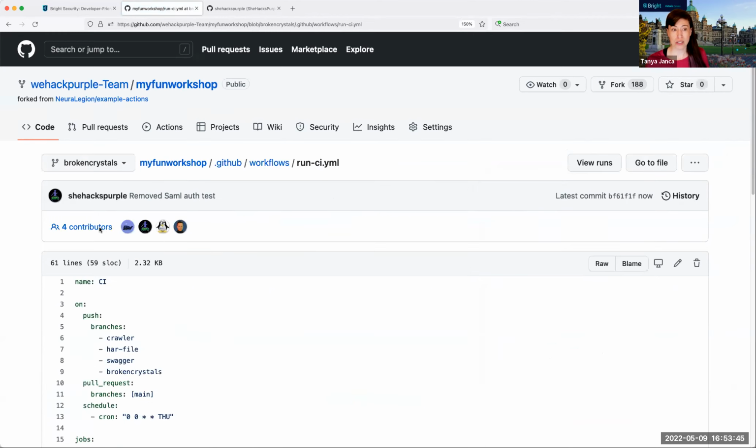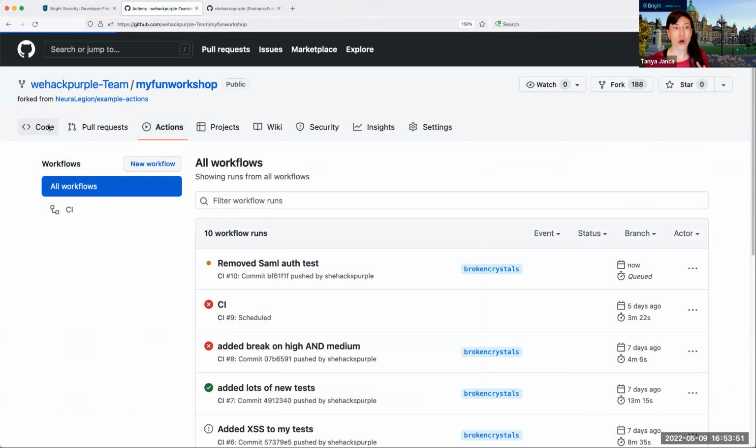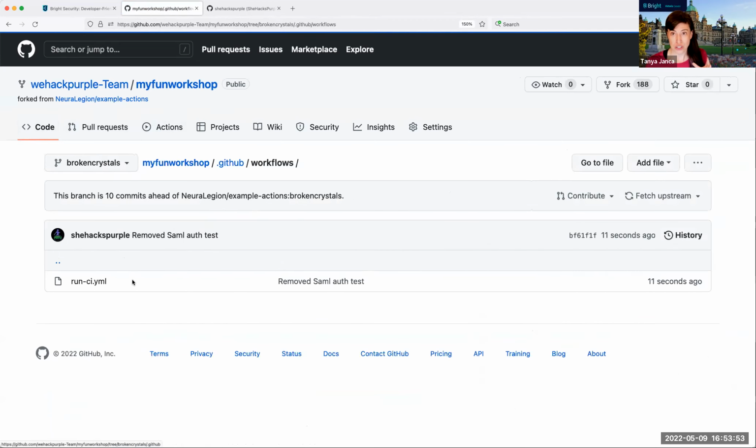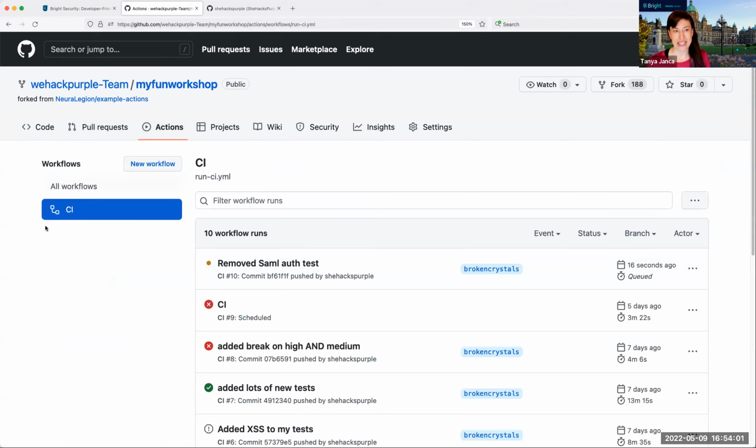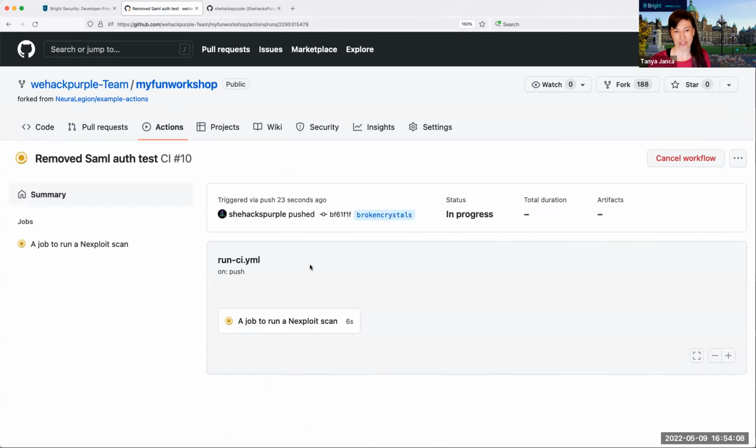And what this is going to do is it's going to kick off a CI/CD run. So if we go over to actions, the code for your actions, the instructions of what to do, is this YAML file. But to see things run, you go to the actions tab. And then you can go into the CI/CD. Like if I had a bunch of different ones, you would see them all running here. And so it's like I removed my SAML auth test.